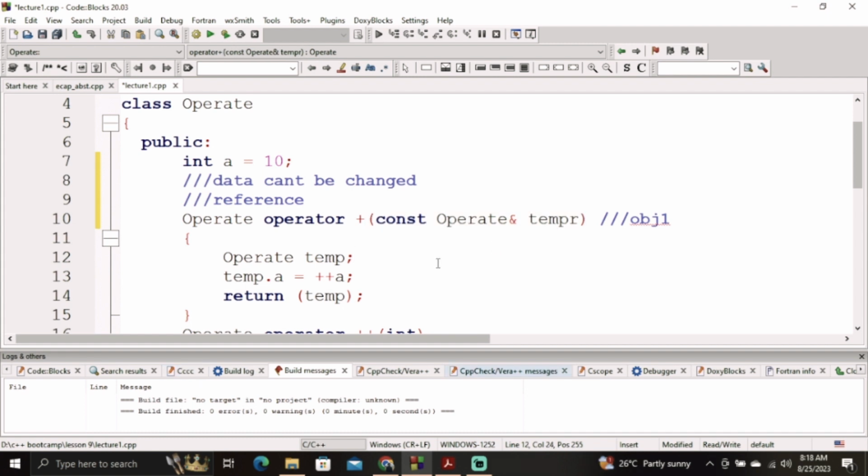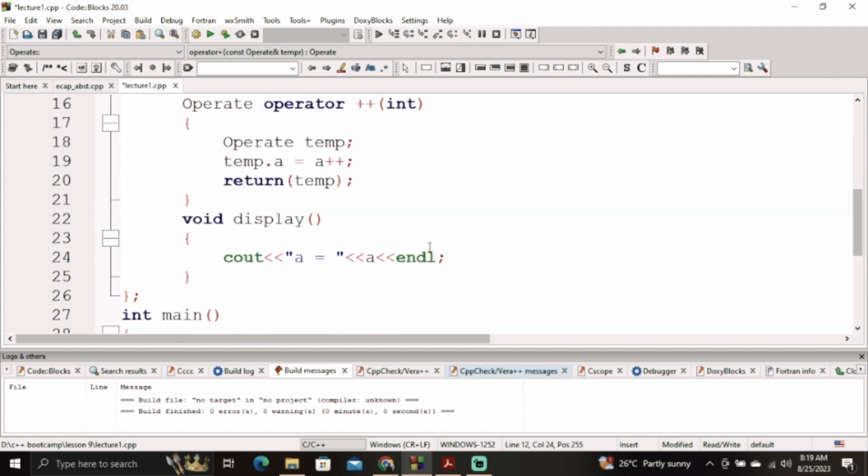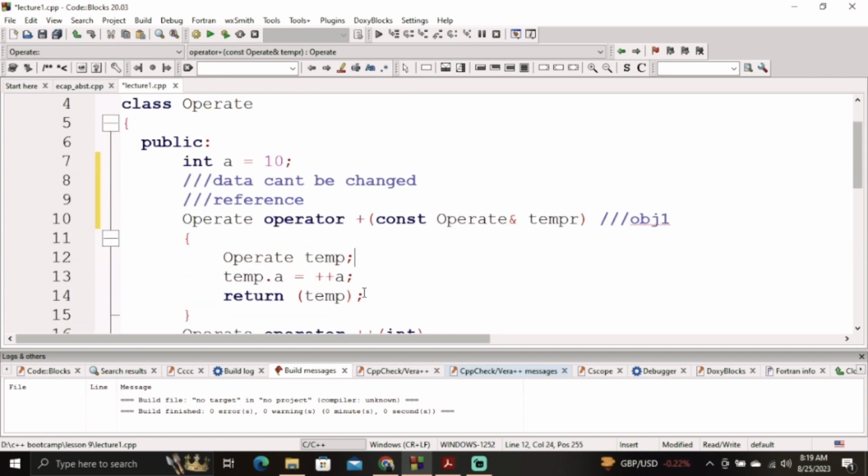Okay, so what's the next step going to be? The first thing that we are not going to change is this operate temporary object, which is this one, because we still want to return the object, the respective class object, which is operate in this case. Now temporary dot a will also remain the same. The only thing that is going to be changed is this side of the expression.